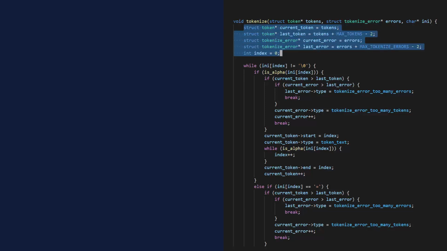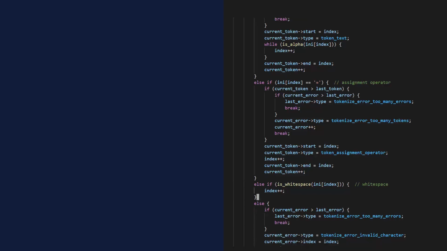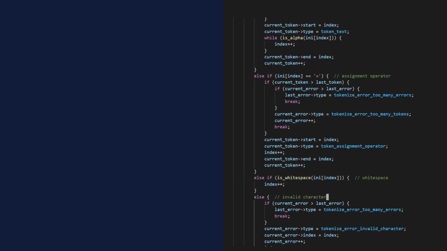This part is just initialization, that's fine. Now, here's where the fun starts. The first if deals with text tokens, and the second if deals with assignment operators. This is for whitespace. Well, I guess that is pretty clear at least. And here I handle invalid characters. Okay, that's the general structure.